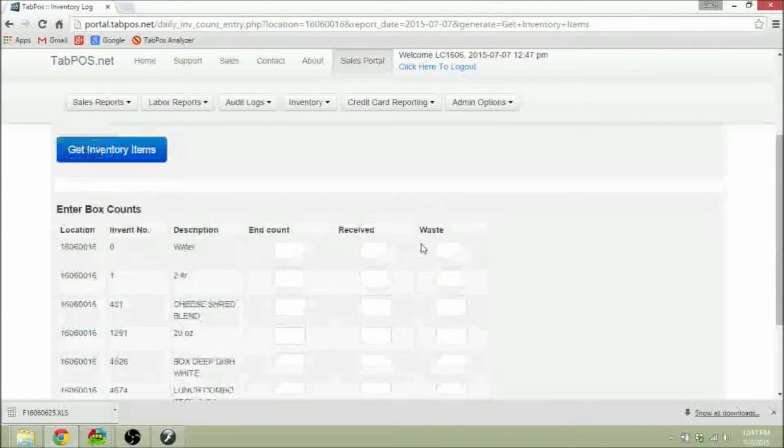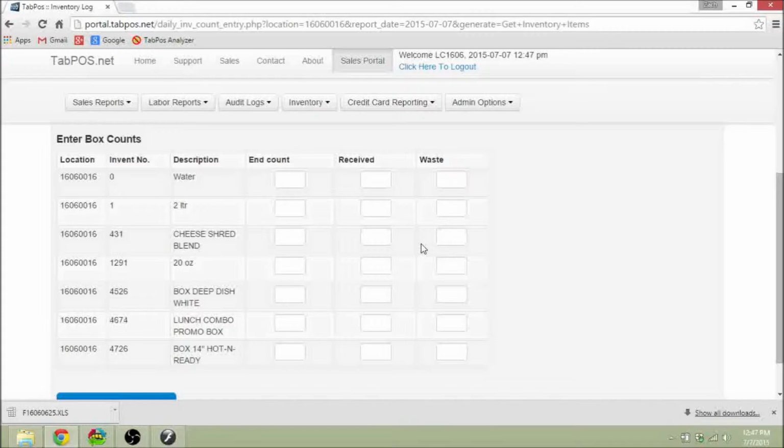You have your end counts. This will allow you to put an end count on the 7 items that are here, if you've received any, if you waste any. This is a daily tracking system. It allows you to keep it separate from the weekly inventory to track certain key items to ensure products are properly being dispensed from the store.